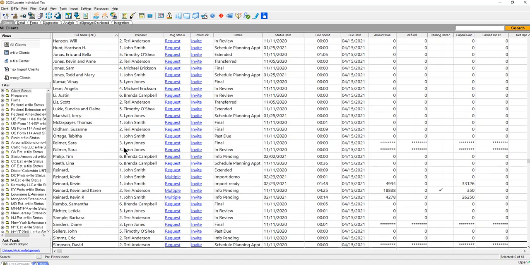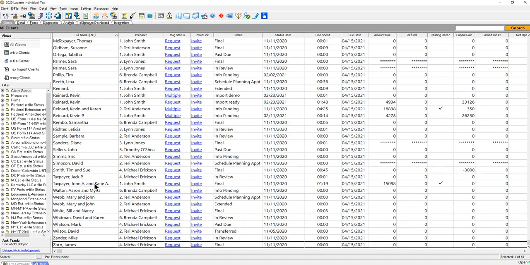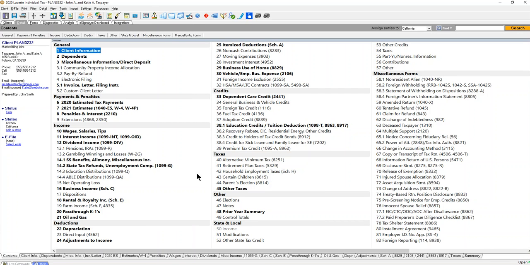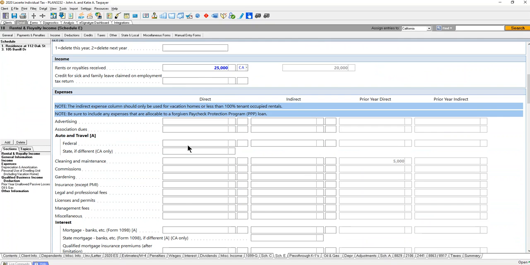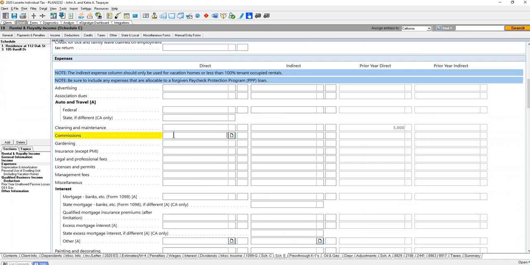So I'm going to use this example file. Name of the client is John and Katie Taxpayer. The client told me that they don't know their Schedule E, maybe some expenses on the rental. They don't know the commissions on their rental property. So instead of writing that down, I simply go to the commissions field, right-click my mouse, and click missing data, which puts this little red rectangle around the field. So you just go through the screens and mark up the things that are missing.